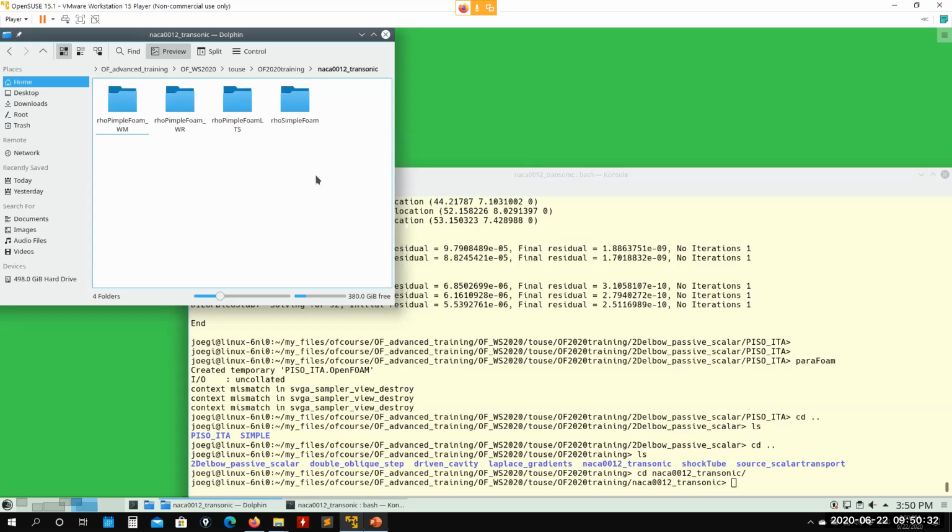Here you see, using simpleFoam, pimpleFoam LTS, local time stepping, and then pimpleFoam, which is fully unsteady, with wall modeling and wall resolving. Both of the cases will give you a good, accurate solution. Just to show you, I will go with the wall modeling, and let's see the case setup.